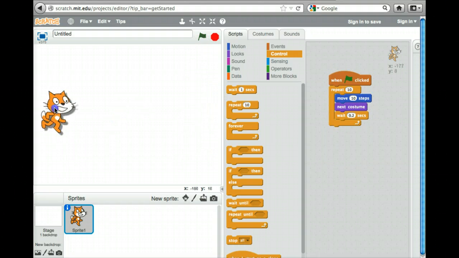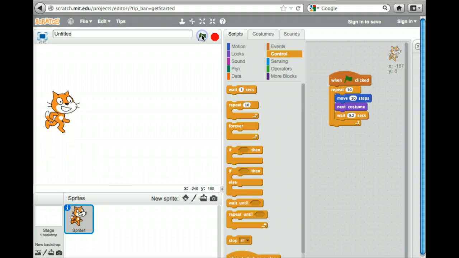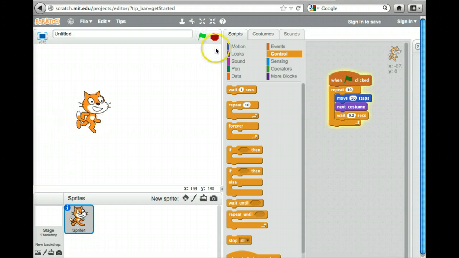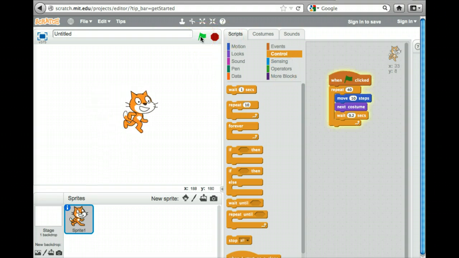This is looking pretty good, but it doesn't get him all the way across the screen. Let's up the number of repeats to 40 and test it out. And there we have it. The scratch cat walks all the way across the screen. Not too hard, right?